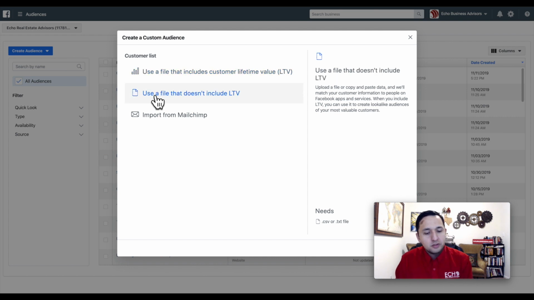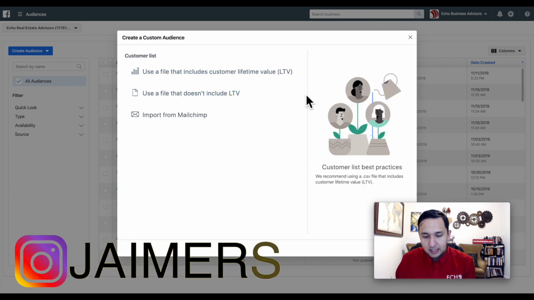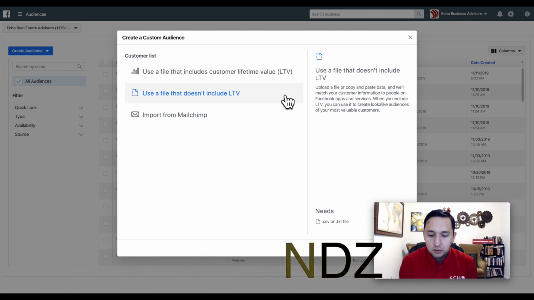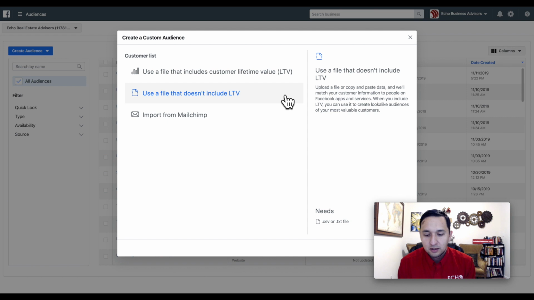When we go to use a file that doesn't include LTV, you're going to see the difference. Upload a file or copy and paste data, okay? And we'll match your customer information to people on Facebook, apps, and services. When you include LTV, you can use it to create lookalike audiences of your most valuable customers.